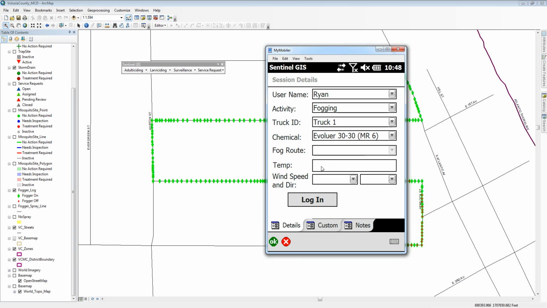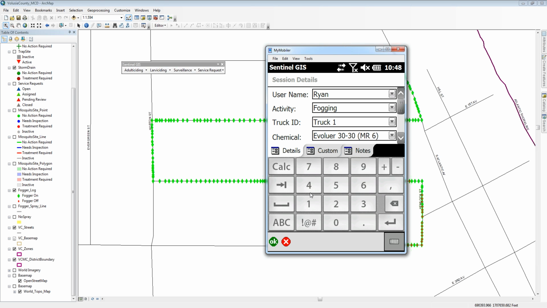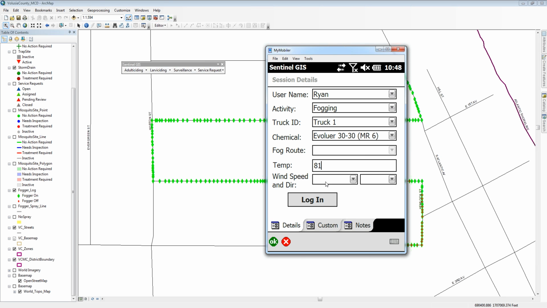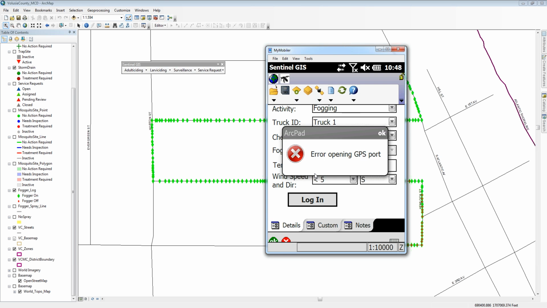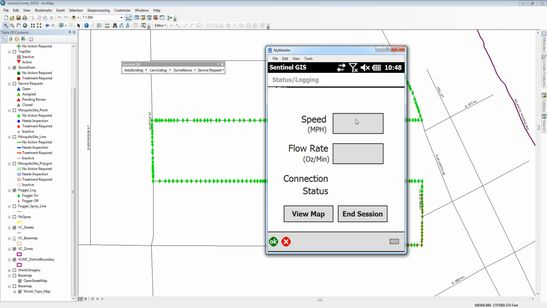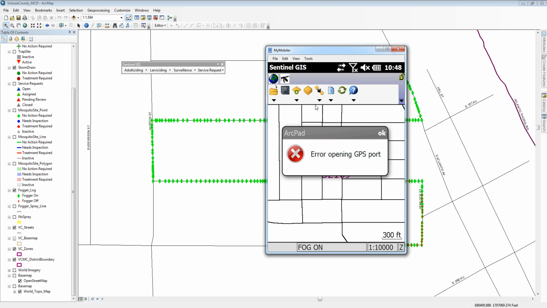What's the environmental conditions at the time I start this fogging session? We'll say it's 81 degrees. Wind speed was less than 5 miles per hour out of the south, directly out of the south. I'll go ahead and log in. It's going to show the map for a second and give me a GPS error, but then it's going to toggle over to a status screen showing my speed over the ground. I'm going to come back to view map and trick the device into thinking it's getting a GPS position, and then I'll go back to that status screen and explain what was there.